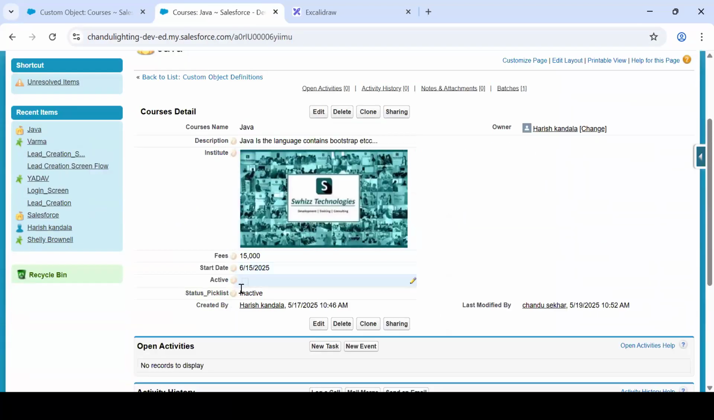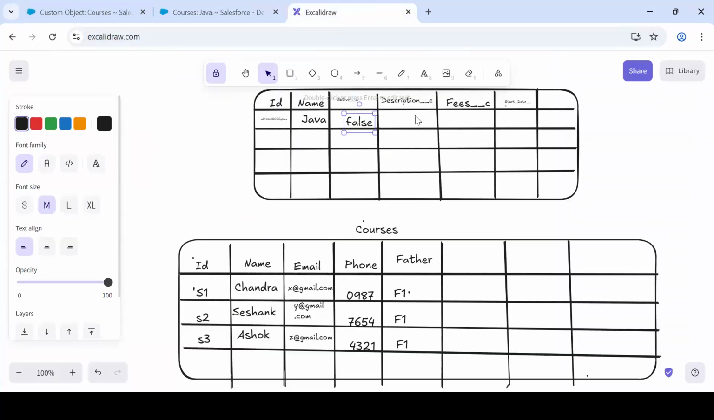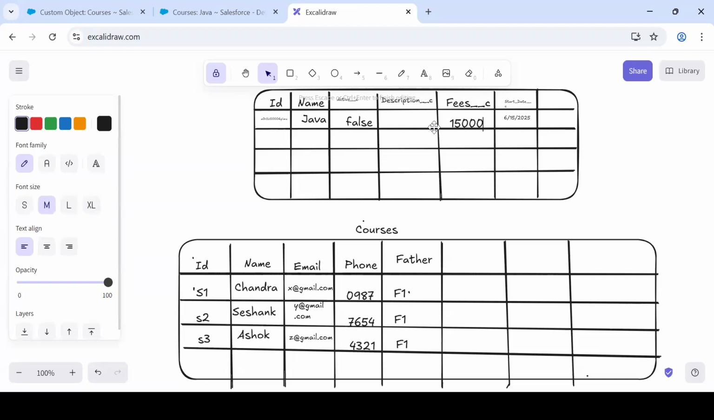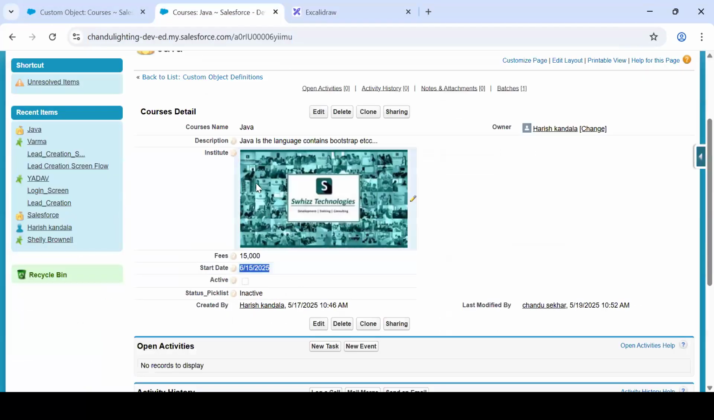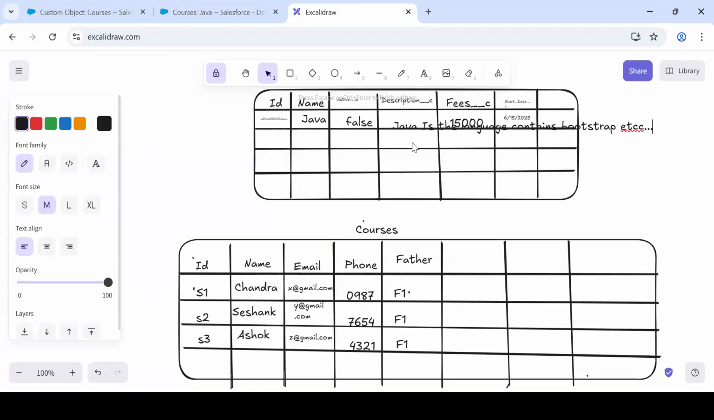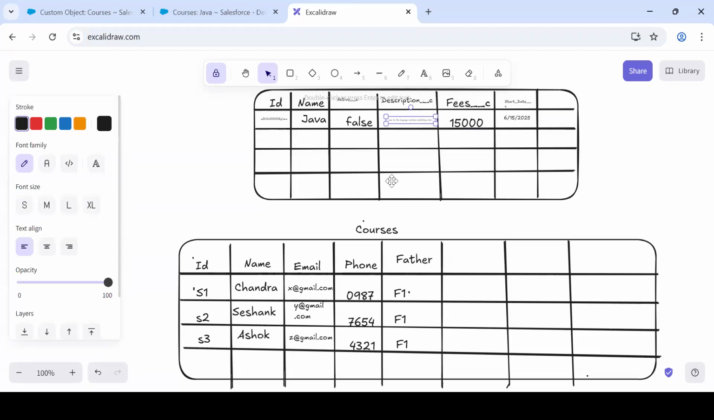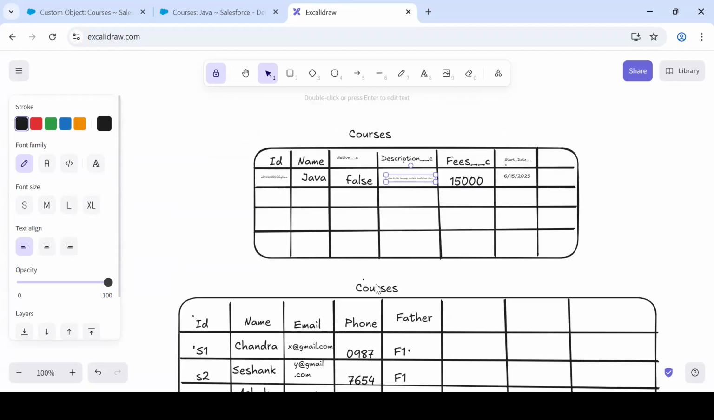This is false. Now the start date is something like 15/6. So the batch will start on 15/6. Salesforce will also store the fee. What is the fee? It is 15,000. What is the description I have mentioned? Something like Java is a thing. This information will be stored. Got it? So a record will be created in the courses table like this, right?